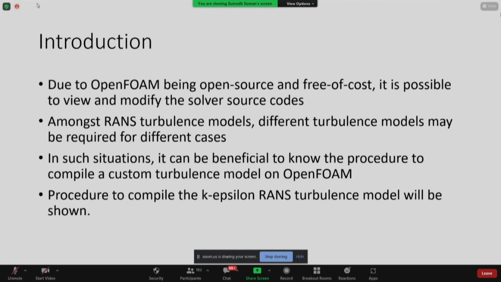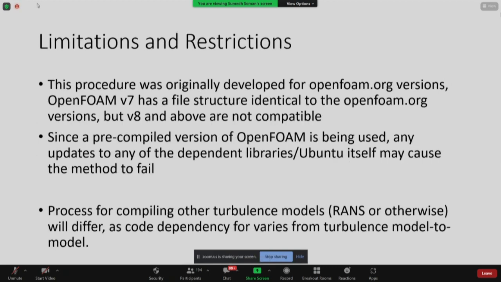Today, I'll be showing the process to compile the K epsilon model. We will not be making any changes to the source code of the turbulence model itself in this demo, but I will point out at which stage of the process one can carry out modifications to the code. There are some limitations and restrictions. This procedure was developed for OpenFOAM version 1906 and not version 7, which is what is being used. But the file structures in both cases are compatible.